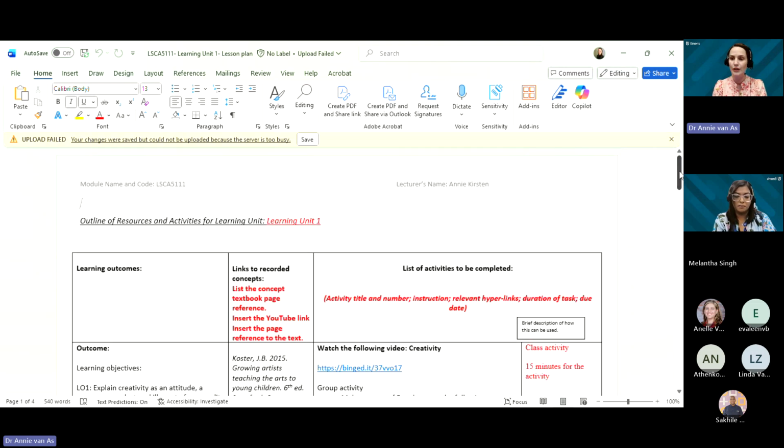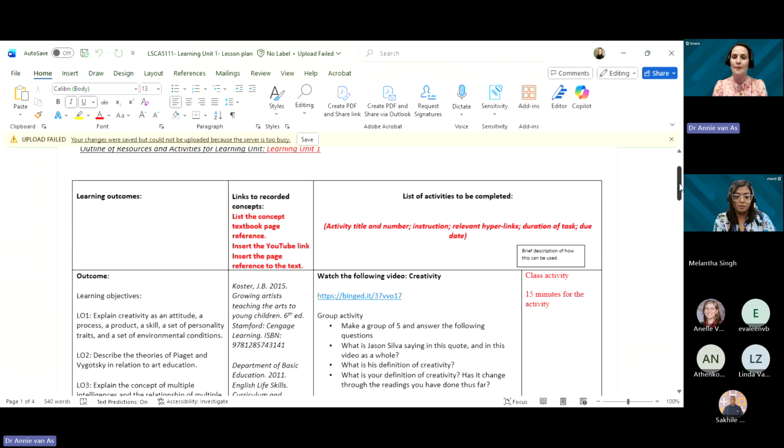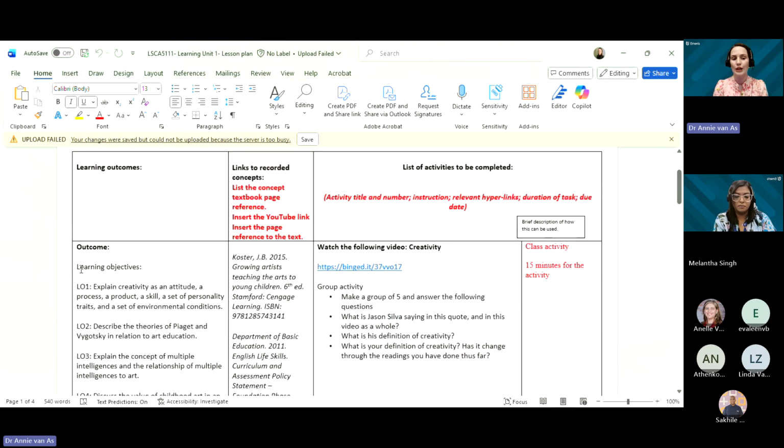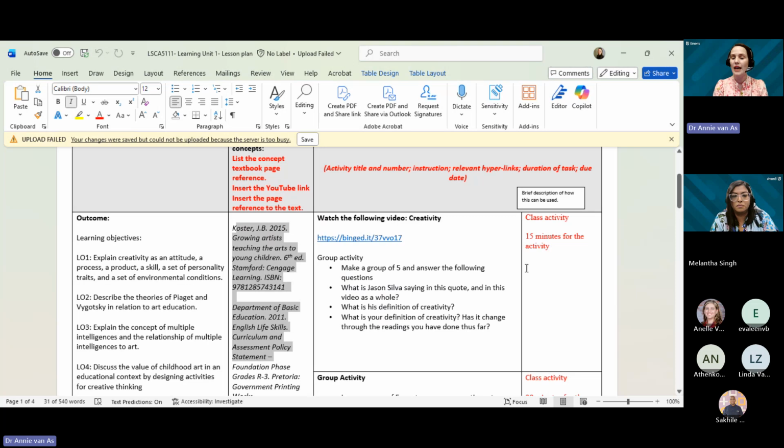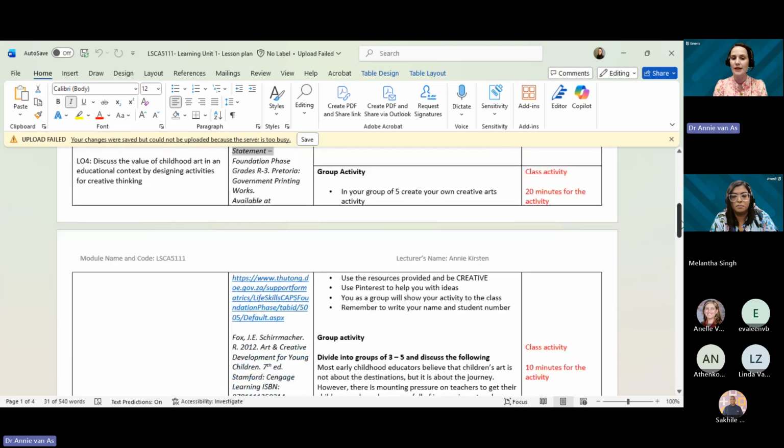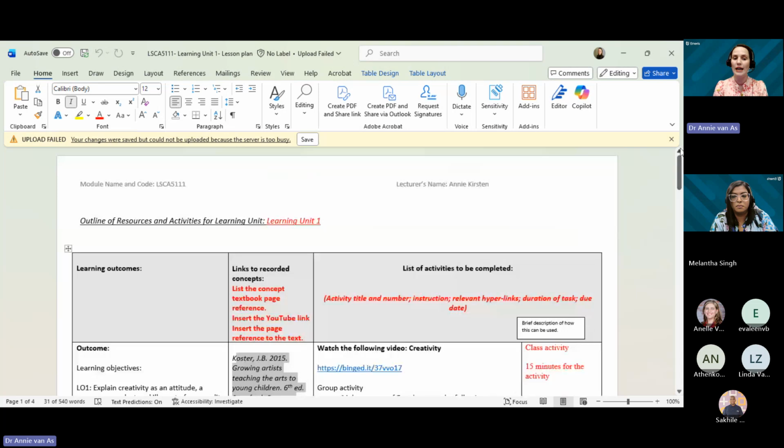So with every learning unit, I've also created a planner for them just to show them what learning objectives are embedded in the learning unit. What is the prescribed material that they need to go and read? This is all in the module outline as well. And then just a list of activities that I want them to do, and perhaps YouTube videos that I want them to watch. So just to show you more or less that for each and every learning unit, I've created this planner just to help and assist the students and guide them to be able to successfully complete the module.